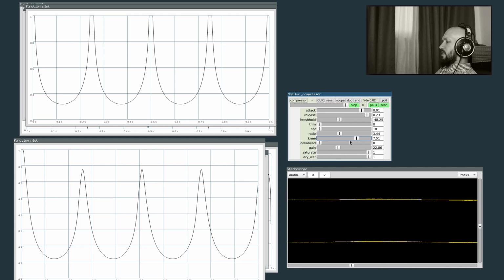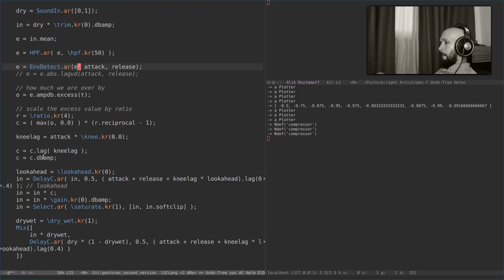So I guess it's clear about the knee, yeah? Okay, then a ratio, I showed that. Knee, Lookahead. Okay, let's take a look at these two things, Lookahead and saturation.